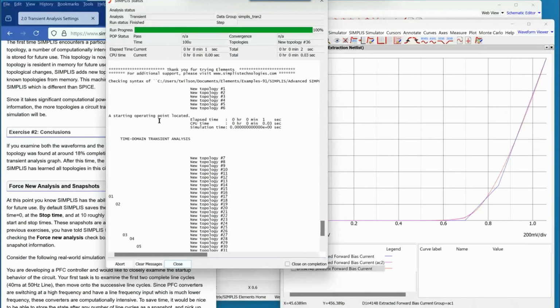So typically, if SIMPLIS complains about not being able to find an appropriate starting place, it's because you need to set some initial conditions, usually capacitor voltages somewhere. So you just look for something that, okay, if this is truly an open circuit, is it even possible to find a starting point? And if you go with that mindset, you'll dig it up.